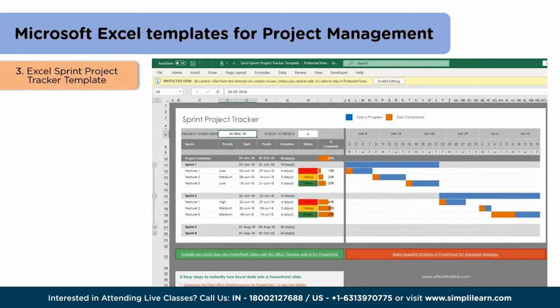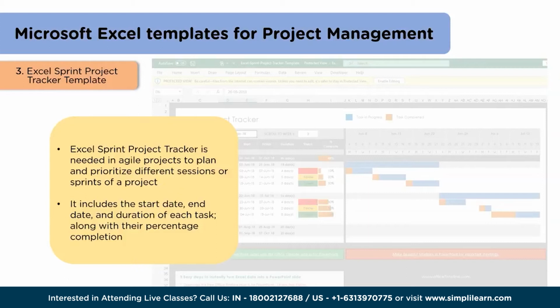Let's have a look at the third template now. The third template we will see is the Excel Sprint Project Tracker template. This template is used majorly in agile projects, where the project is made in several sprints or sessions. This template includes the start date, the end date, and the duration of each task. We can also see the percentage completed of each task. Let's have a look at the Sprint Project Tracker template as well.